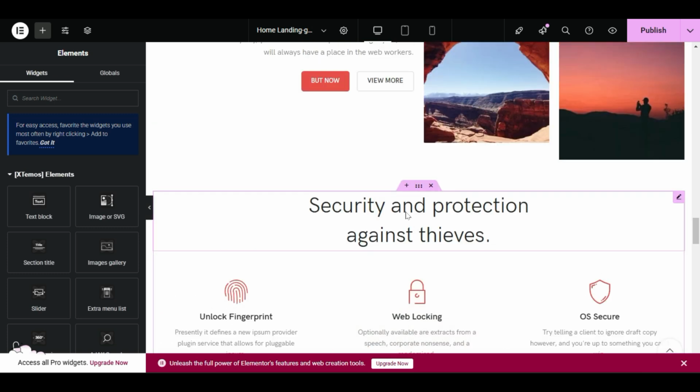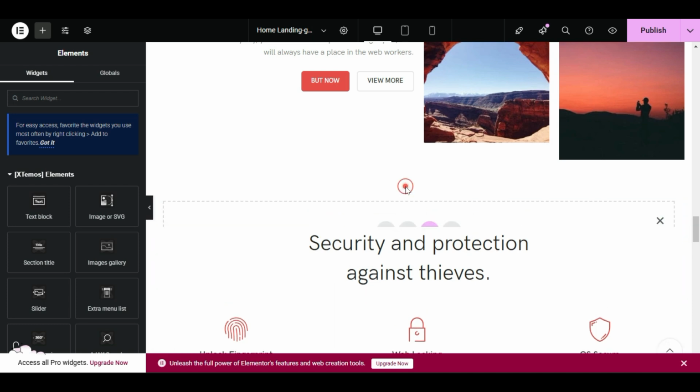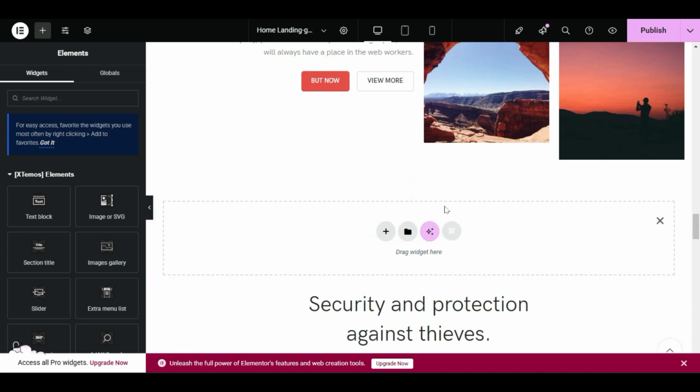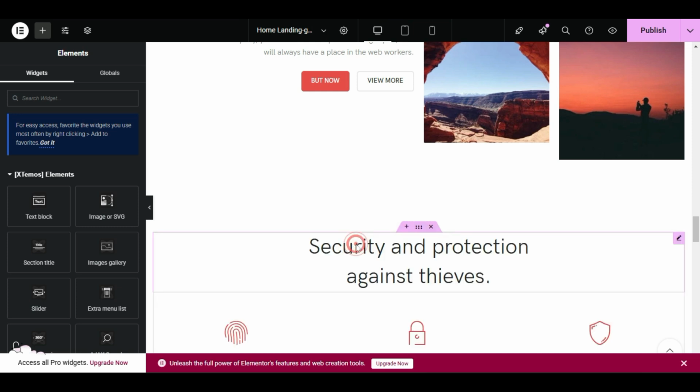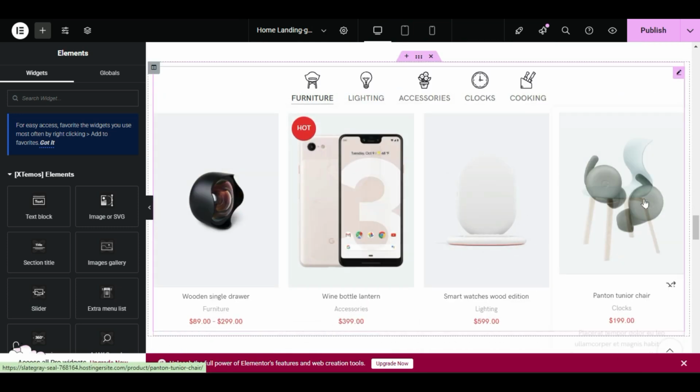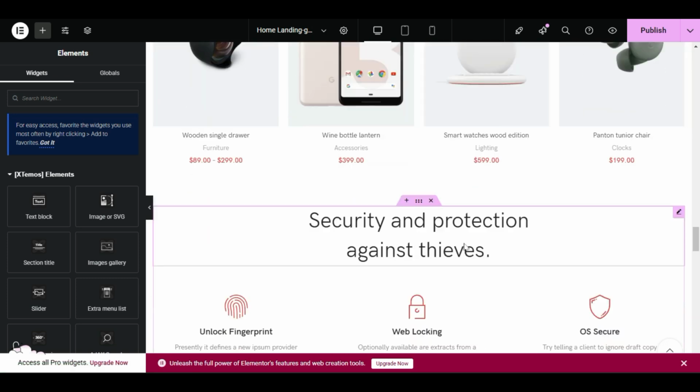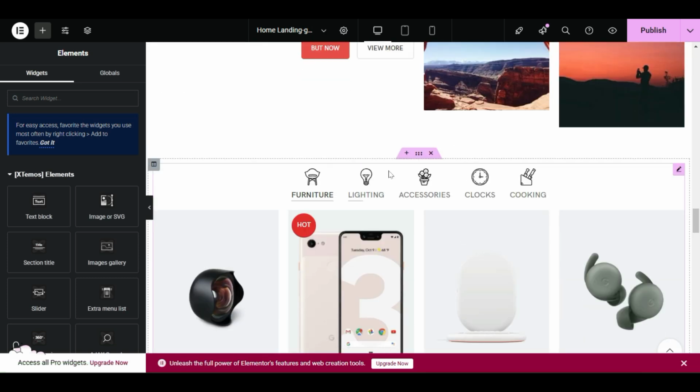Okay, now let me click here plus button, so I have one more container, where I will be able to just right click and paste my section. So here I will click on paste, and now we have our product section. Okay, now the product section, we will link to our menu later on as our product.